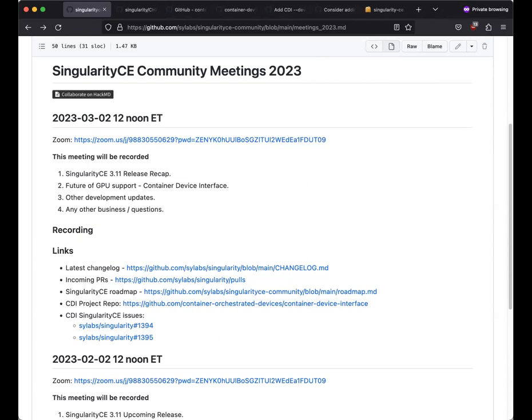It'd be interesting to kind of get a feel for whether people are very open to configuring their systems so that they have CDI specifications available on the host, or whether it's really important to maintain that sort of no extra configuration NV mode.